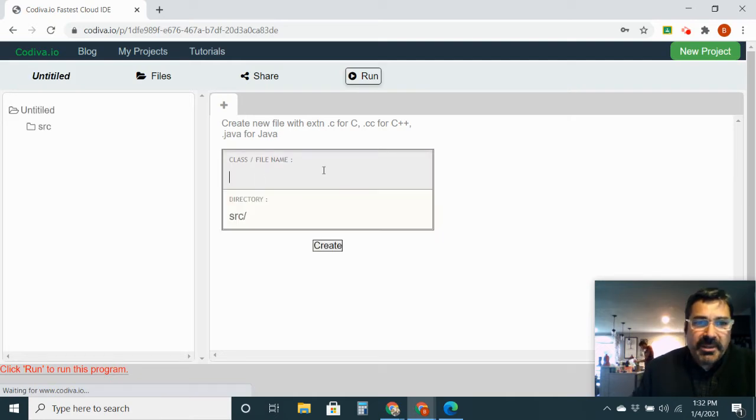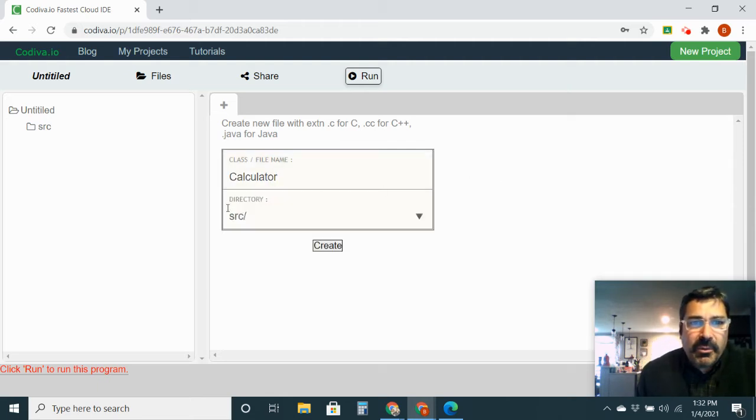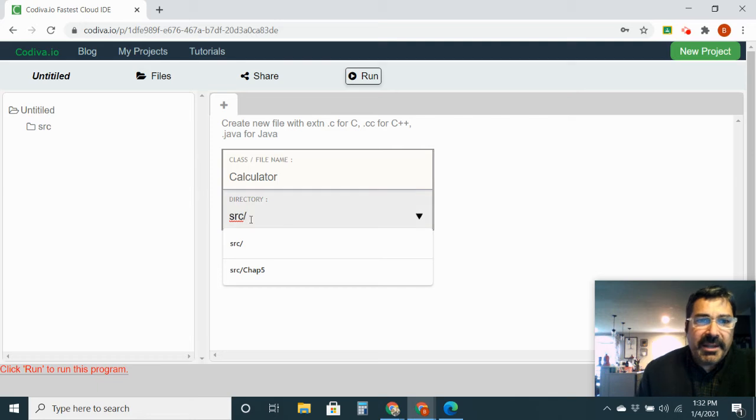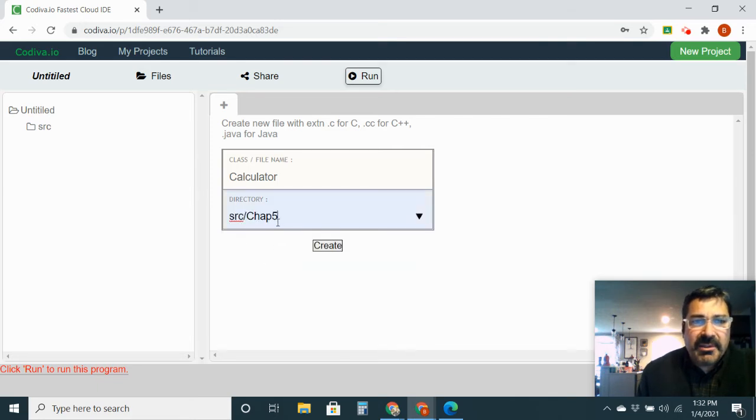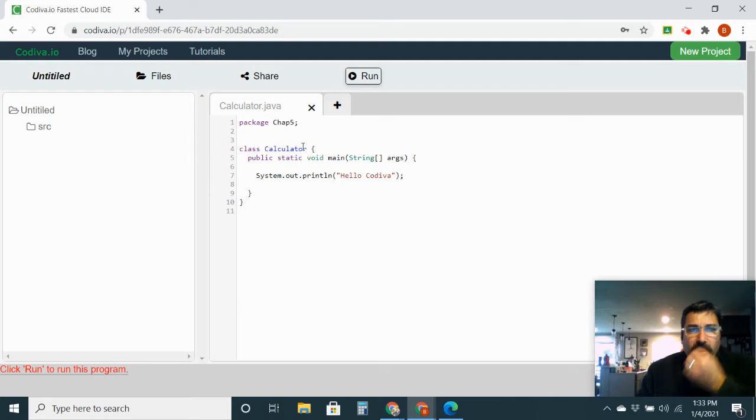All right, so the file name is going to be calculator with a capital C. Okay, and right here, you're going to put source/ and you're going to put chapter 5 because this is part of chapter 5. Calculator chapter 5, create. Okay, and it does the first part for you. So, by the way, don't mess with this, leave this. Anytime you delete stuff like that, bad things happen. But look what it's done for you.